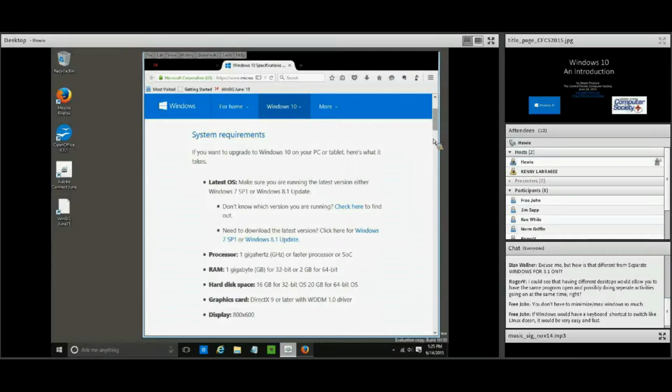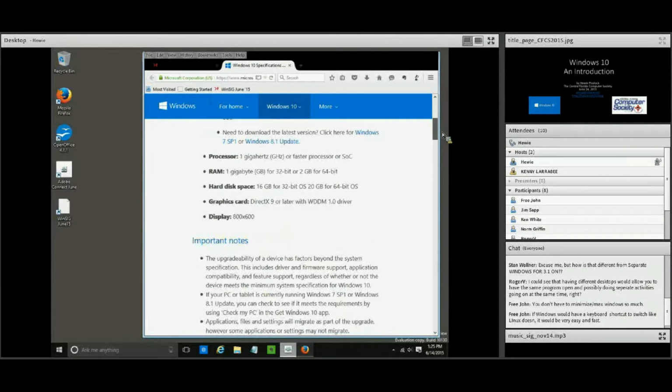Now, what do you need for hardware? A 1 gigahertz processor or faster. And I'm not sure what the SoC is. RAM, you need 1 gigabyte for 32-bit or 2 gigabytes for 64-bit. I recommend 4 gigabytes of RAM. Hard disk space, if you're using the 32-bit operating system, you'll need around 16 gigabytes, and for the 64-bit about 20 gigabytes of space.